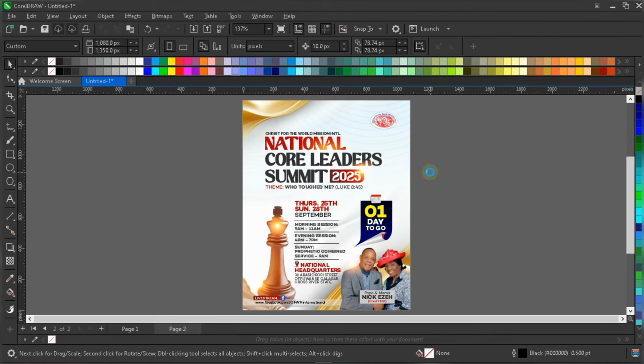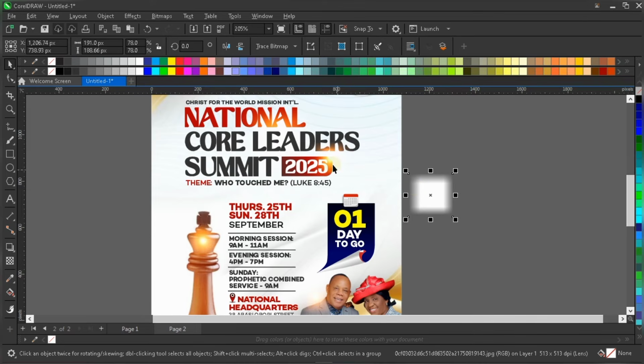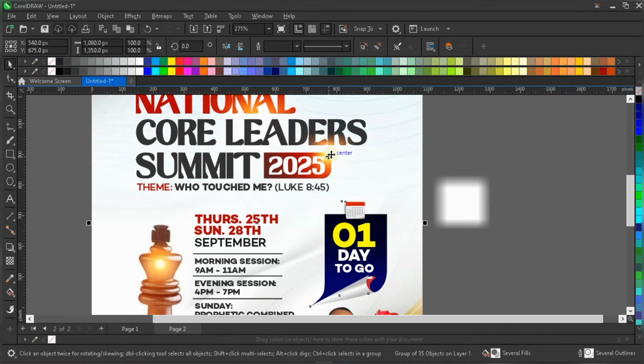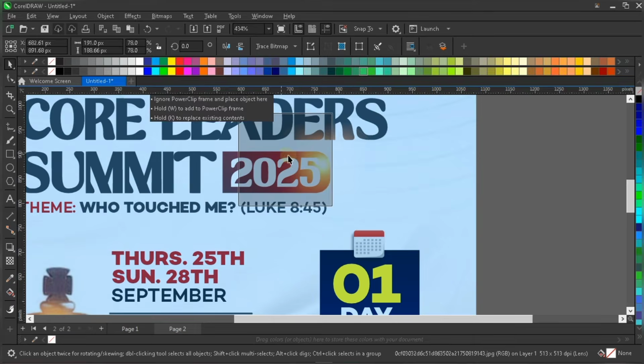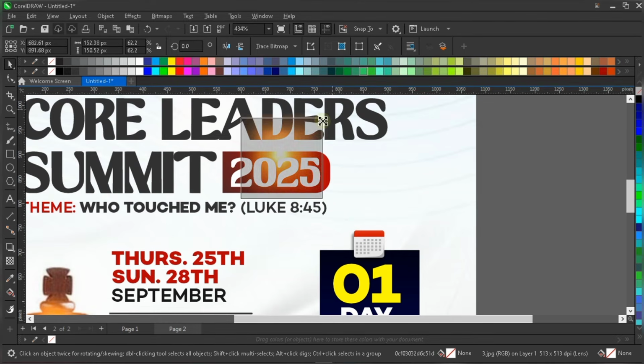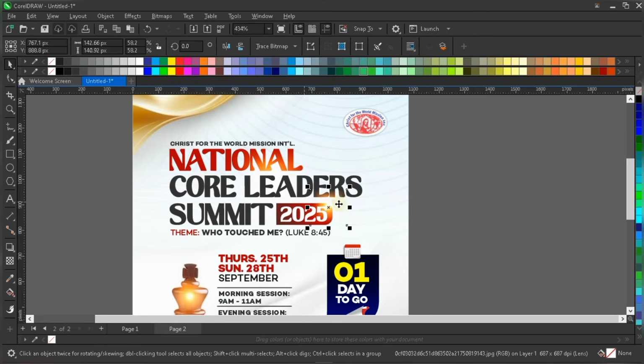Okay, so let me paste it. Now look at this effect here. Let me delete the one on 2025. Let me delete the one on this year and take it in here. As you can see, wherever I place it, it has an effect. This is how I was able to place this effect on this design.